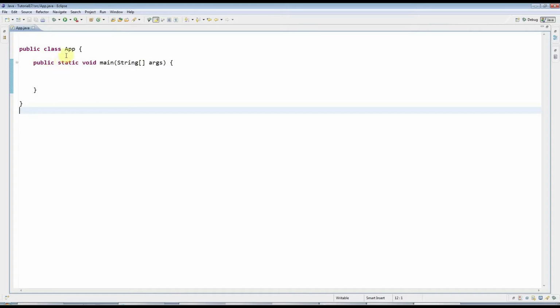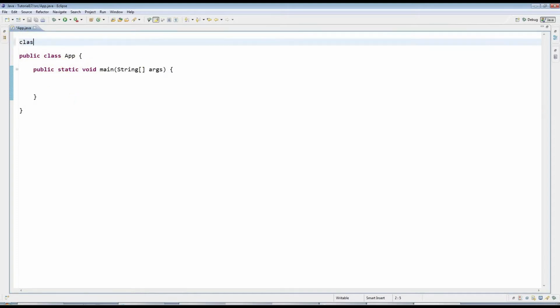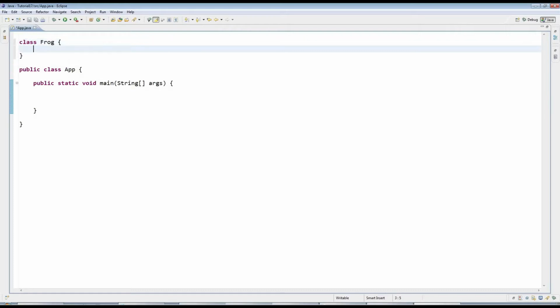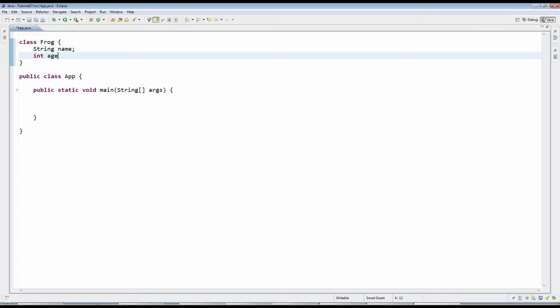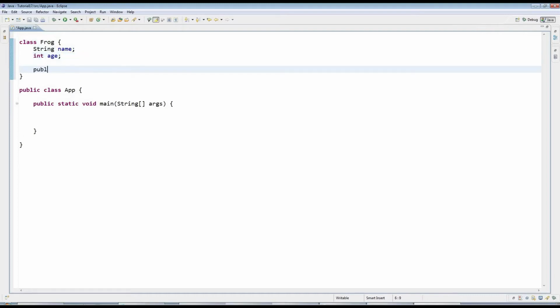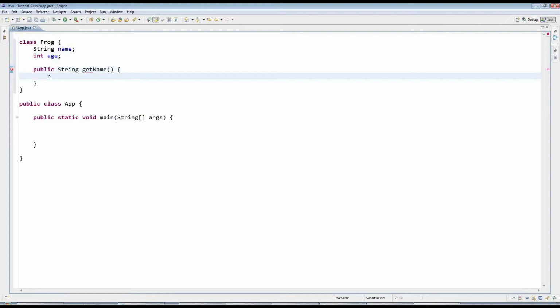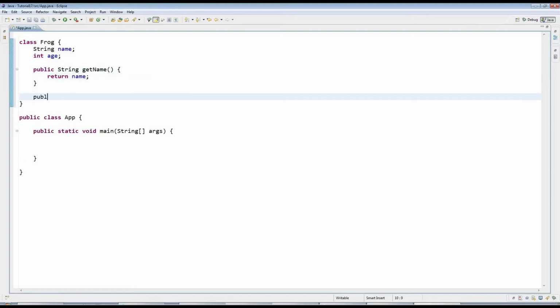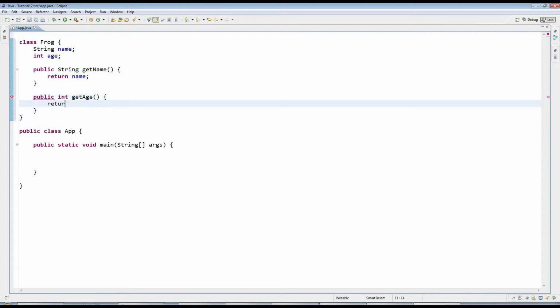So I'm in Eclipse and I've got my main program already set up here, and I'm going to create a class up here which I'll call frog, just to give it a name. And I'll give frog a string name and an int age. And we've seen in previous tutorials how to create get methods. So I'm going to give it a getName, which returns the name, and a getAge, which returns the age, like this.